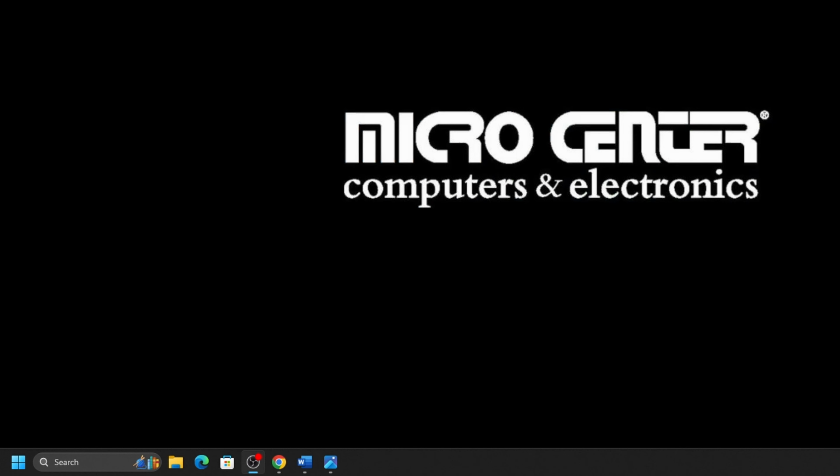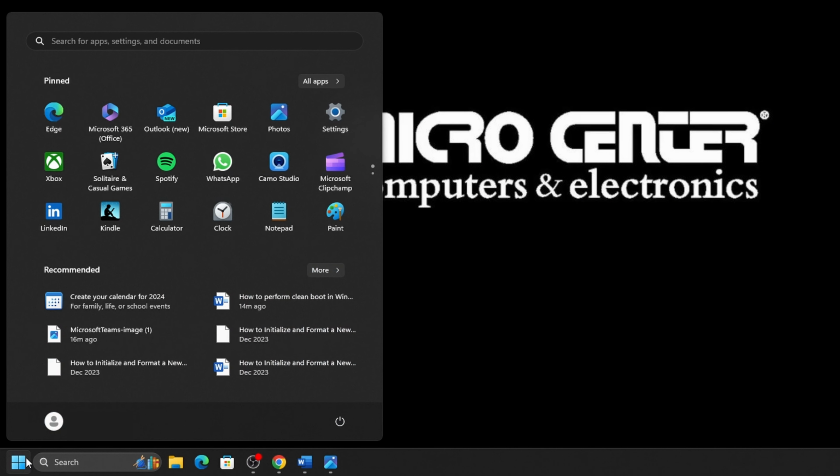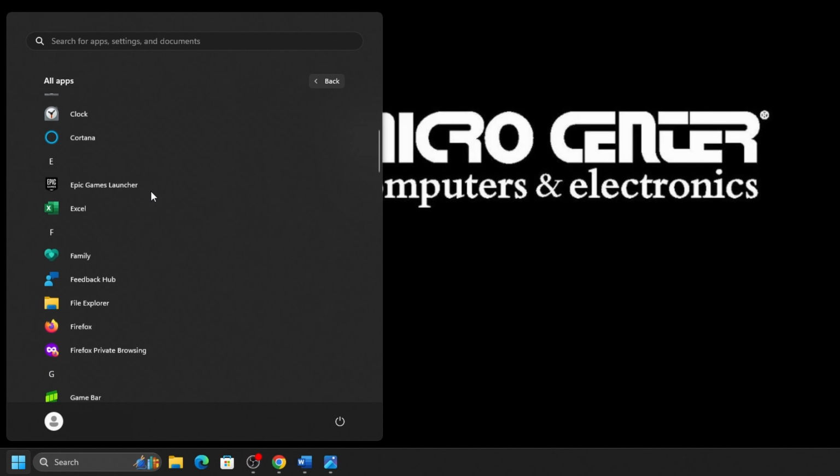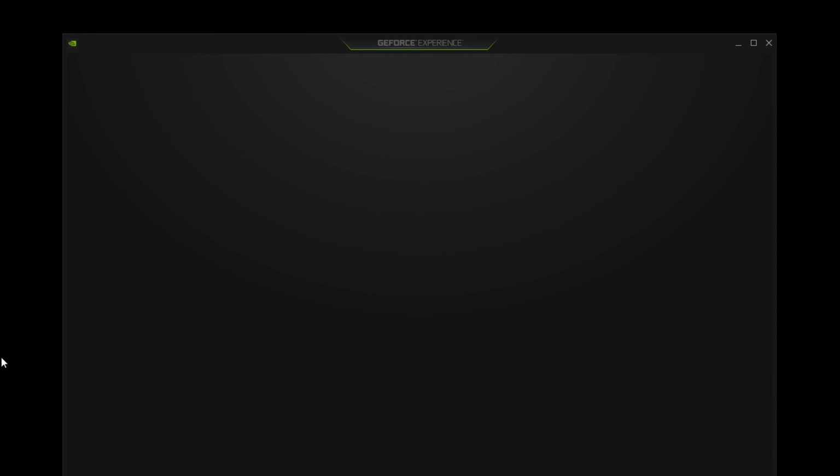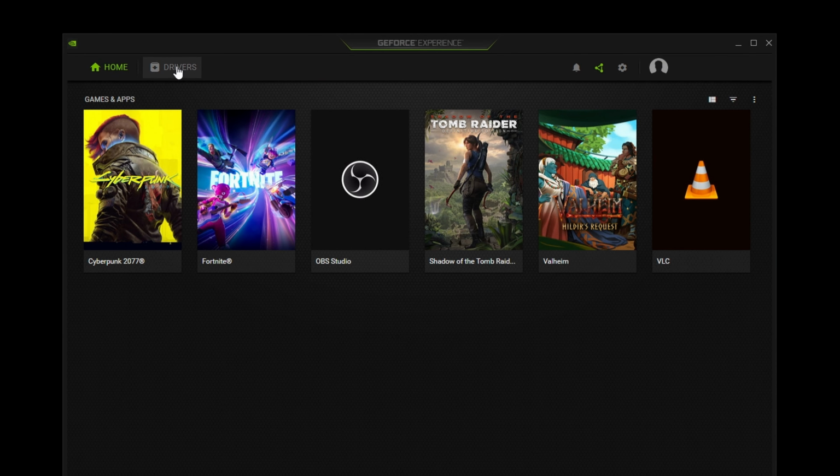Once you have this software installed, or to open up the pre-existing software, click on the Start button, typically found on your taskbar at the bottom of the screen. Once in the Start menu, click on All Apps. Next, scroll down if needed, and under the G section, click on GeForce Experience. Once in this software, click on Drivers.